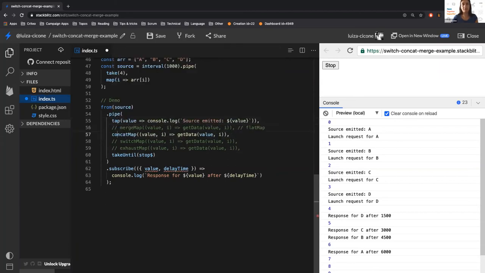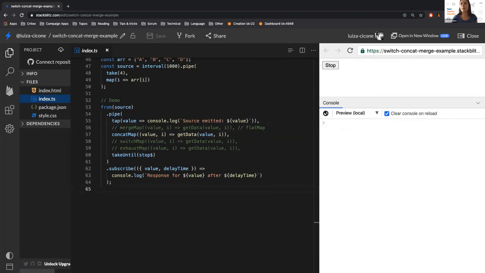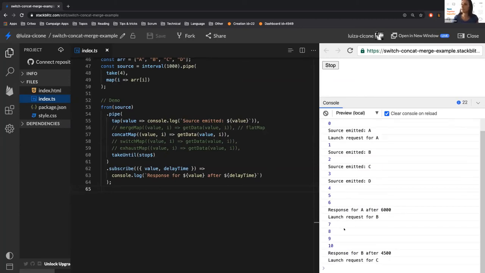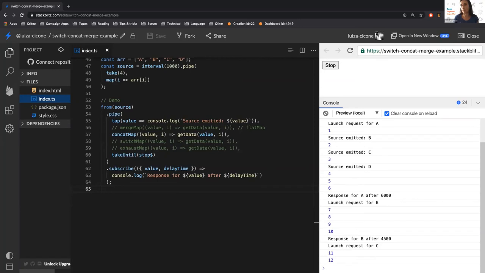Now the concatMap. Okay, the difference with the concatMap. Oh, sorry. So the source emits in the same order, and if we look here, only the first request is launched. When the first request arrives, the second request is launched, and so on.